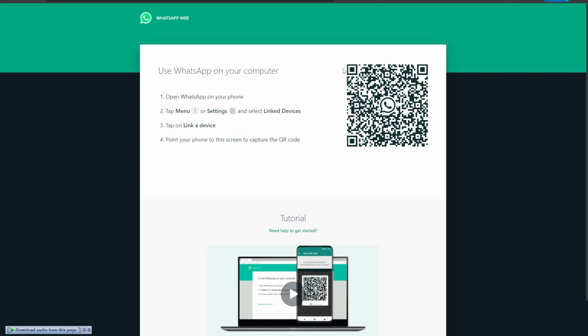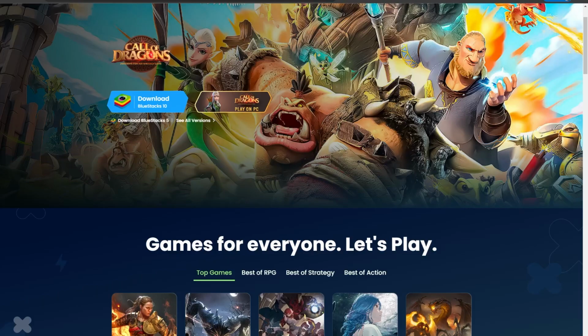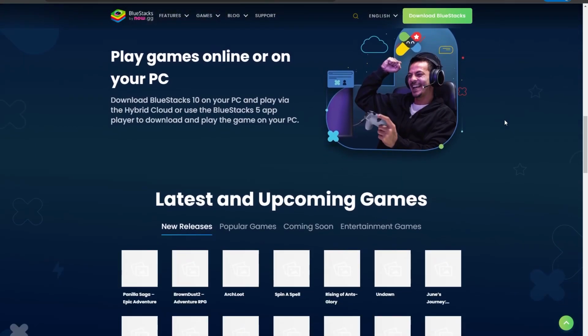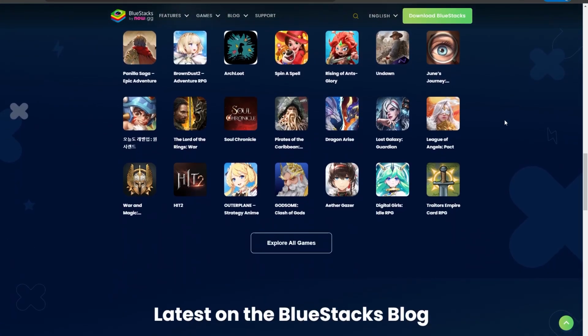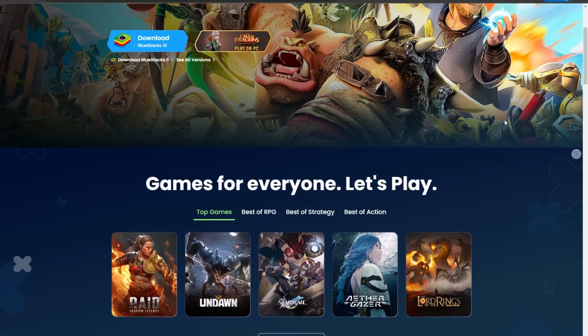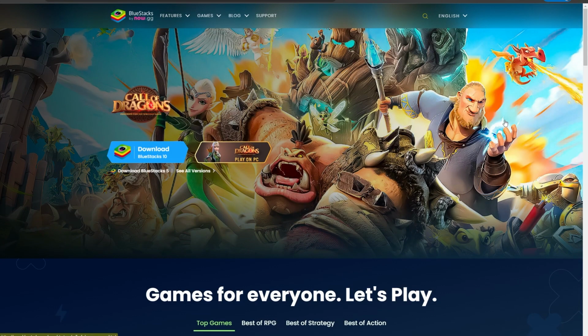So, what you can do is simply head over to the website called BlueStacks.com, and in here you'll be able to see that we have this BlueStacks. So, basically, this is an emulator which replicates the situation of a cell phone or an Android device. So, you can just completely install every single application that is available on Google Play Store. So, I have already downloaded the software.